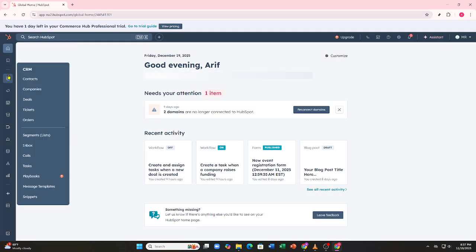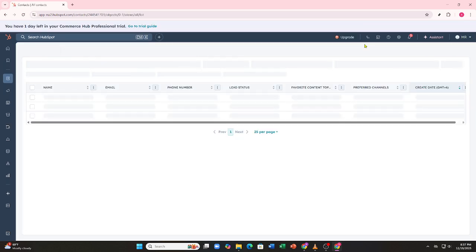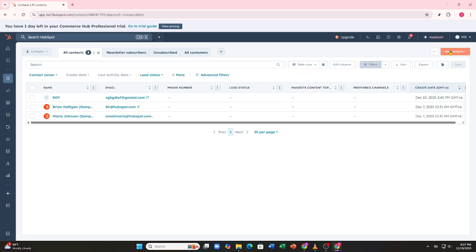Start with contacts. Click on the Contacts tab to add and manage leads or customers. You can create contacts manually or capture them automatically using forms. Each contact stores emails, calls, notes, and activity history in one place.